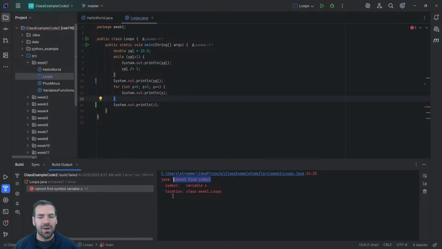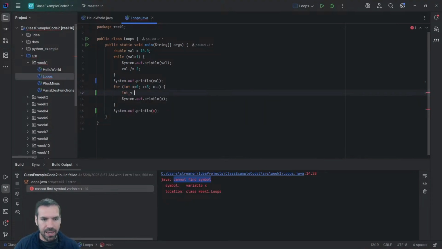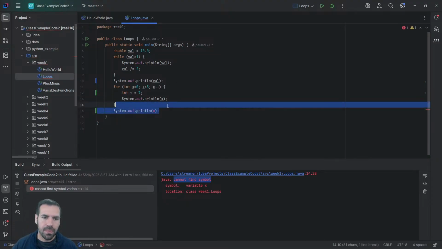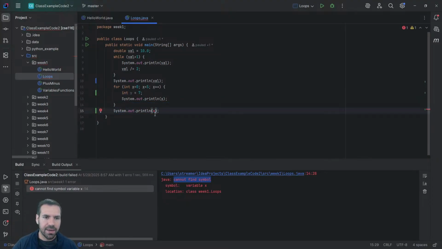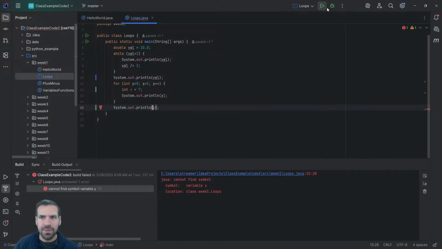And if you don't understand code blocks, this can really drive you insane. The can't find symbol, because you're going to look, it's right here. I declared it right here. And we can even make it somewhat more obvious too. I can declare y inside of that code block. Okay, int y equals 7, print y. Run.